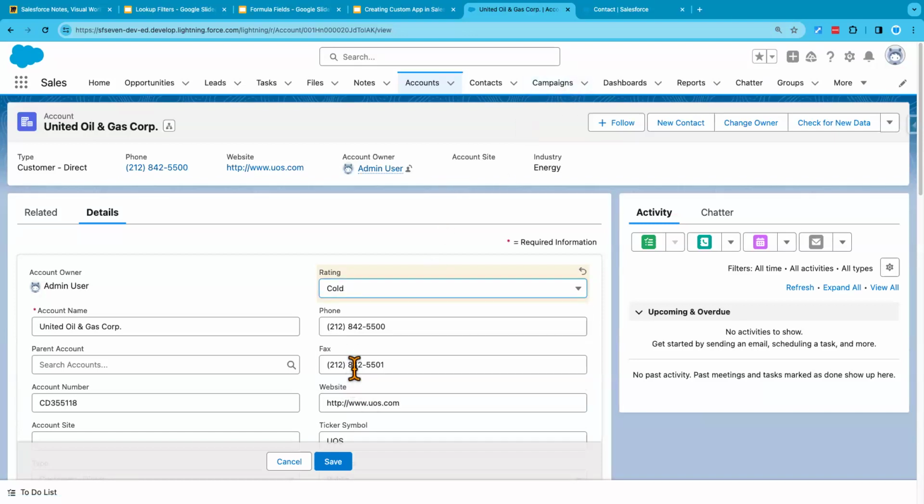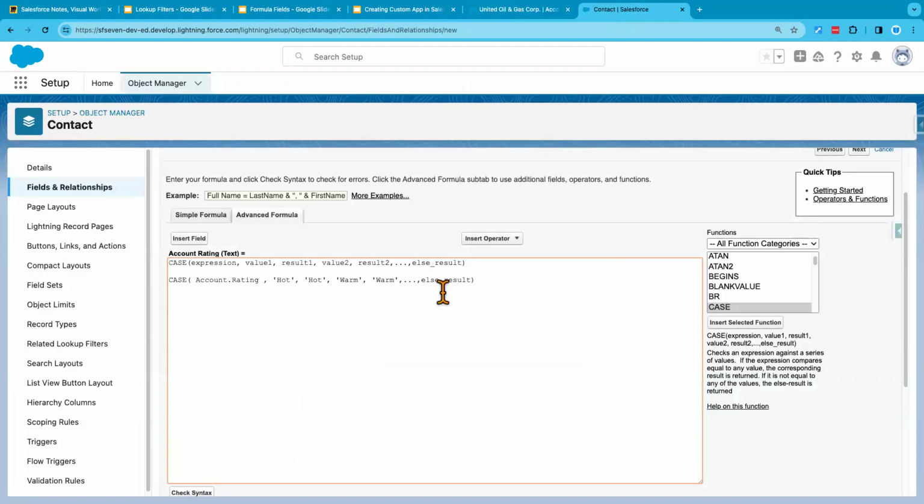That's why, in order to handle this scenario, I will say, if it is cold, these 3 dots mean we can keep adding, okay? We can keep adding. That's what it means. We have one more scenario that we have to handle. If the account rating is cold, then what message do we want to display on contact? We want to display the same rating, right? Whatever the account rating is, we want to display it on contact.